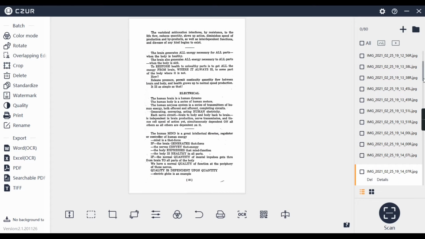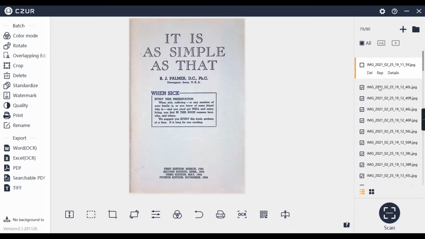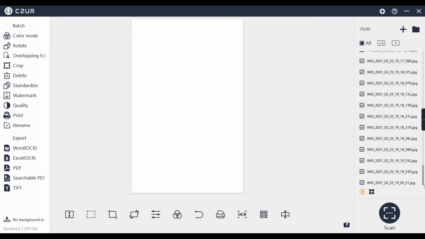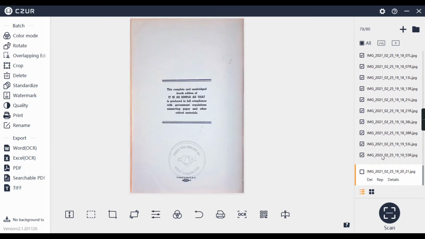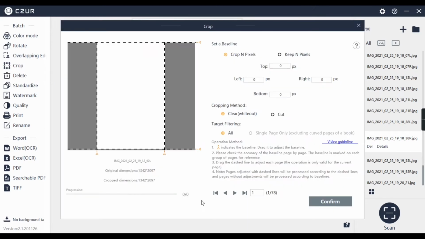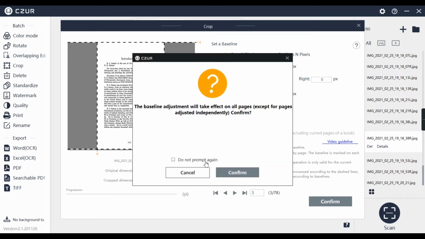So something you can do is highlight all of them. Let's get rid of the first one. And let's get rid of the last one. Yeah, that's fine. So what you can do is do a crop of all of them. So let's go across so we can see a page like this, for example. Crop and pixels, let's go 50. Yeah, it's going to say do them all, it's fine.